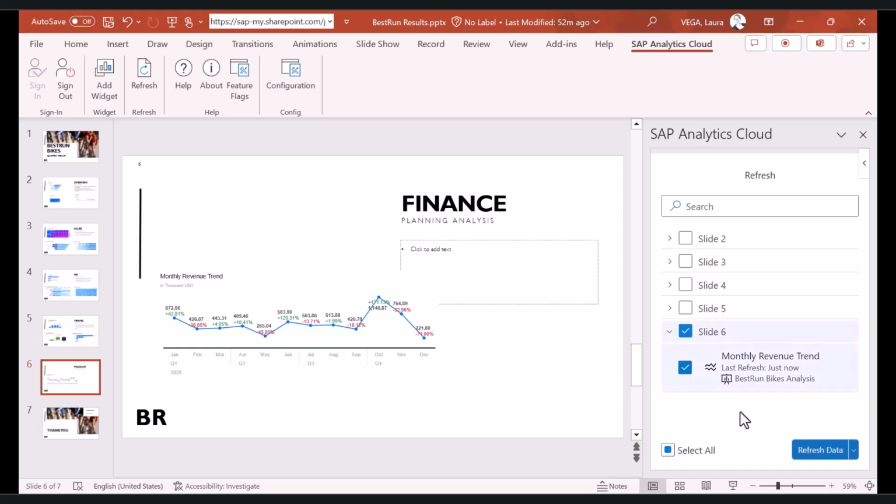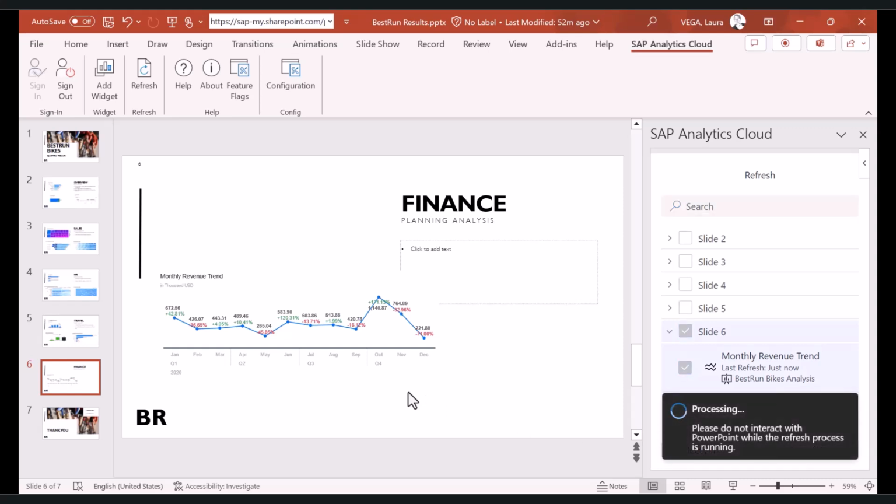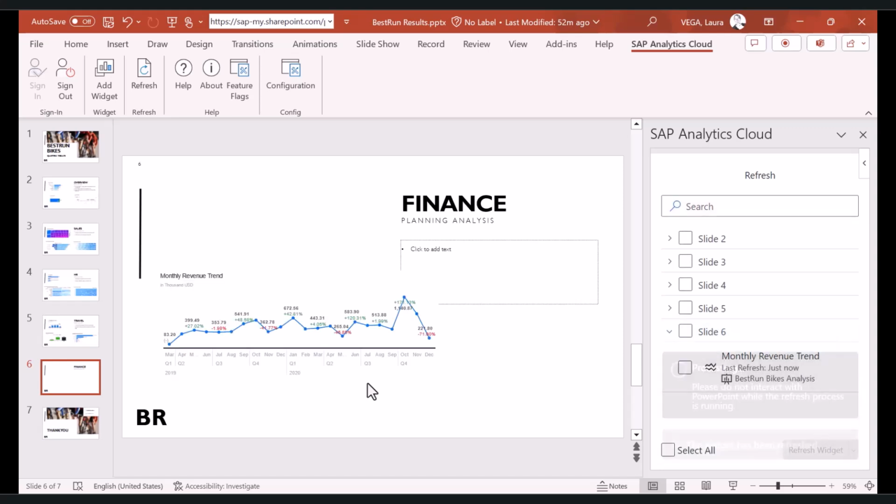But if I select the same widget and use the refresh widget option, then you will see that the chart is refreshed, and now you can see the chart exactly as it is in SAP Analytics Cloud, and the filters I applied here have been removed.